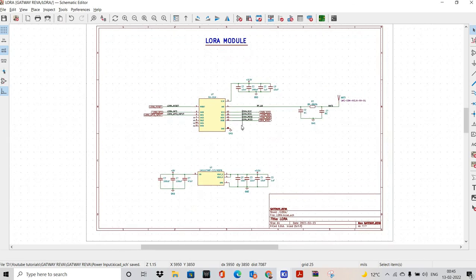So we have completed our Lora module schematic, and now we will proceed with our other schematic.